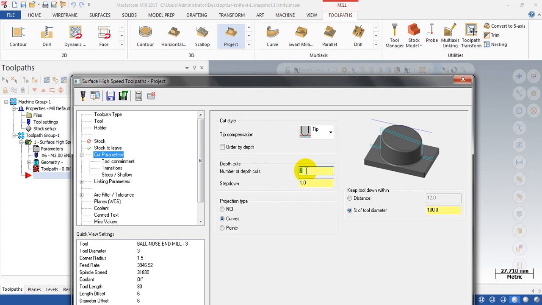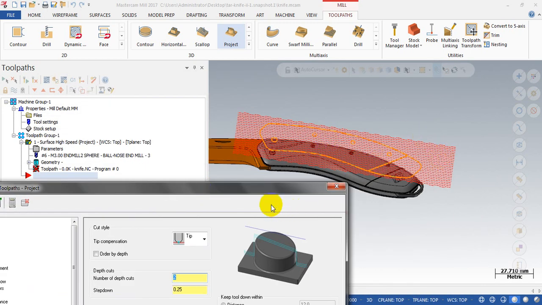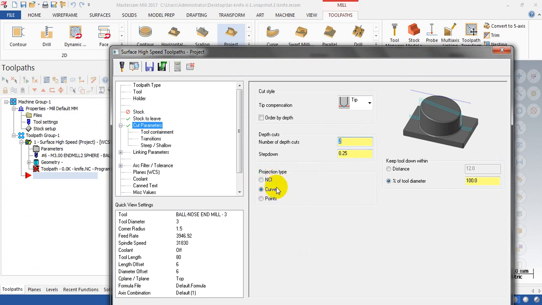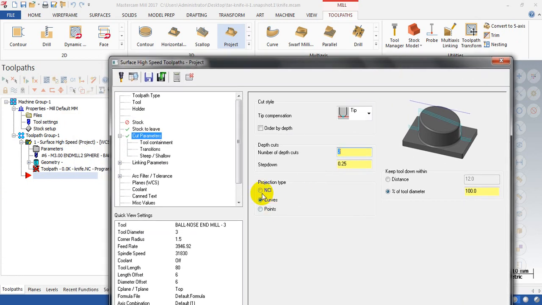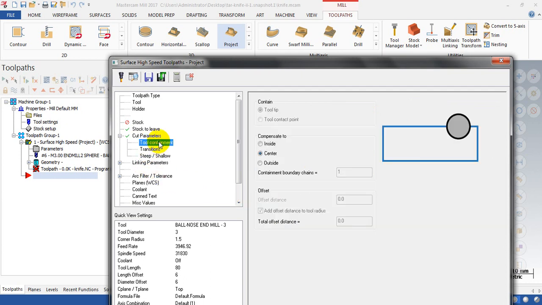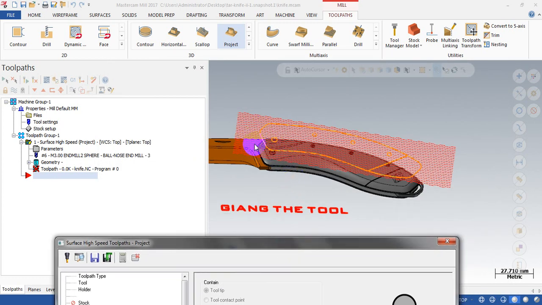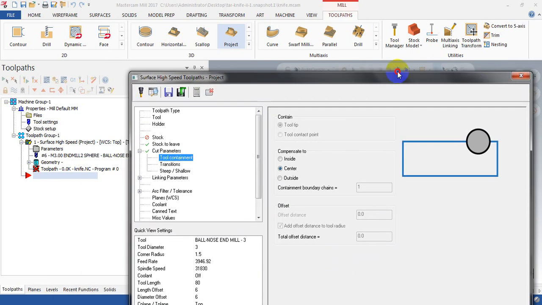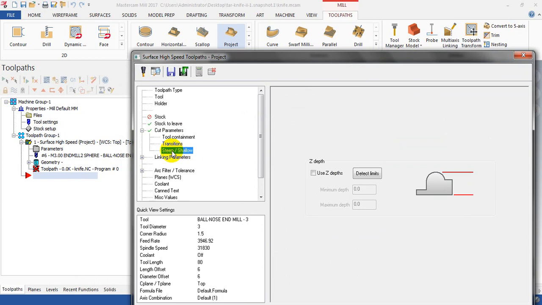You can select the depth of cut, for example 5, and x depth is 0.25, because we select curve to project. In this project type, you can select curve. If you have another toolpath like pocket or something like this, you can select NCI, and when you select NCI, you have the ability to select another toolpath to project to the surface. The tool containment is the tool center, so the cut will not go outside of this boundary. Very simple. Transition, steep, shallow.